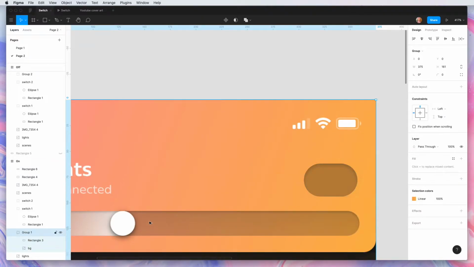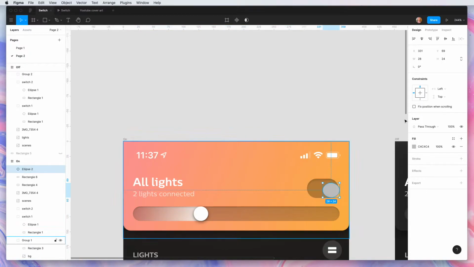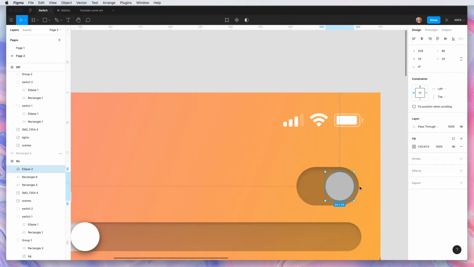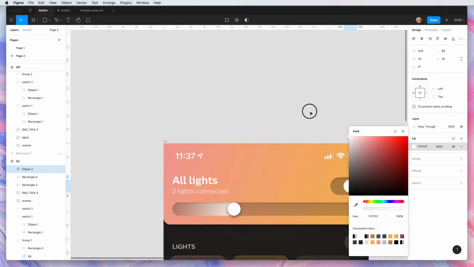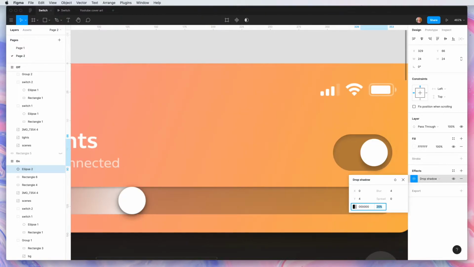Now we want to make a dot like this one, like on that slider. This should be 24 by 24, like so, and it should be 4 from the edge. And this should be a whitey white. And it should have some drop shadows. 15.